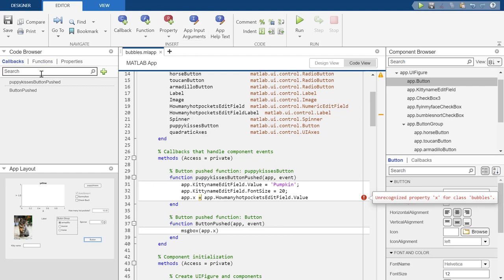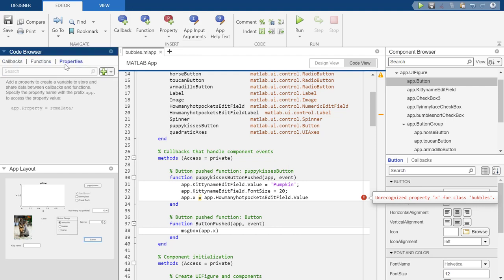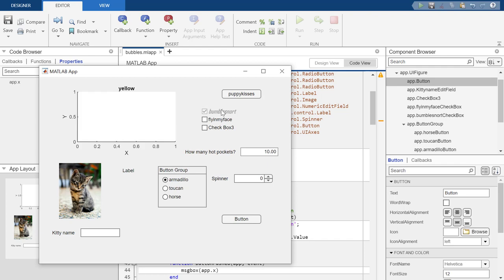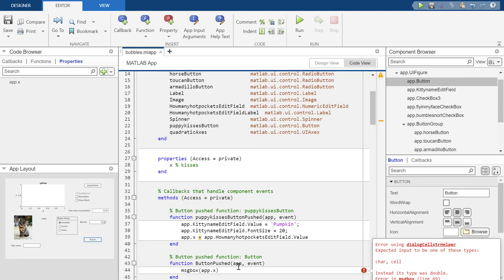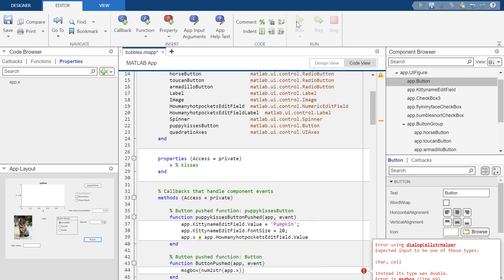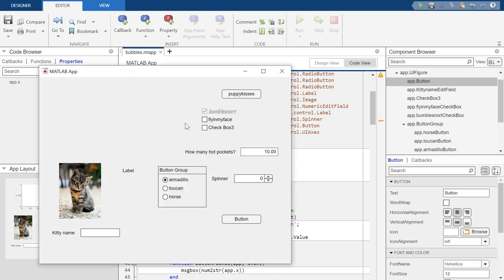Unrecognized property, x. Do I have to add one? Functions, properties. It's almost like it expected me to be dumb. I'm going to add a property. I'm going to call it x. Okay, now let's see if this works. Properties, button, string to number, or number to string. I swear I know what I'm doing. Now are you happy? One more time. Yes, kitty loves me. There we go!